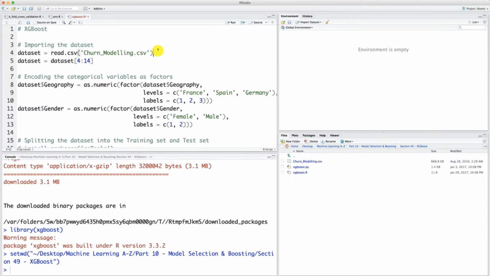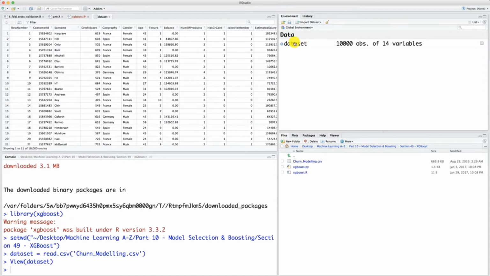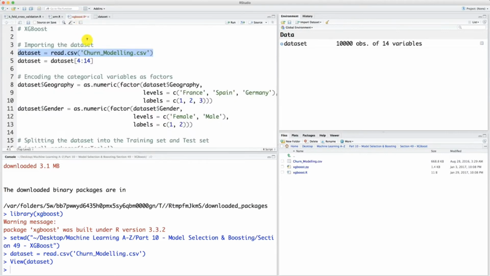Now we can import the data set. So let's import it. And that's the data set. But remember, in this data set, we don't take all the independent variables because we're not interested in row number, customer ID, and surname. We know that these three variables have no impact on the dependent variable. So we remove them, and that's what we do in this line.